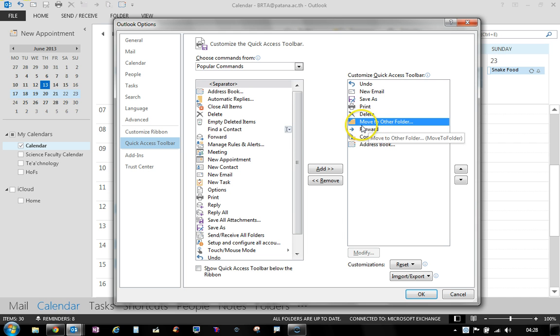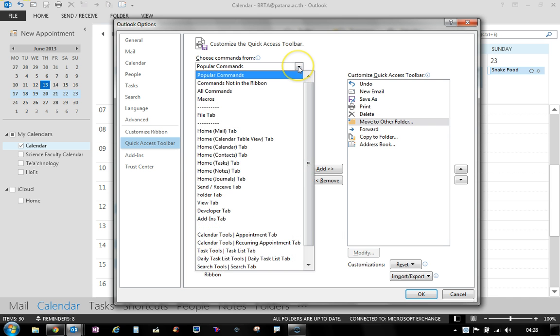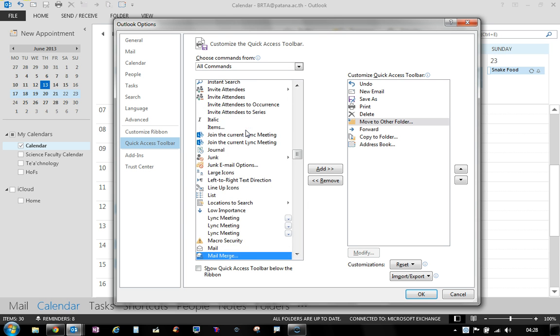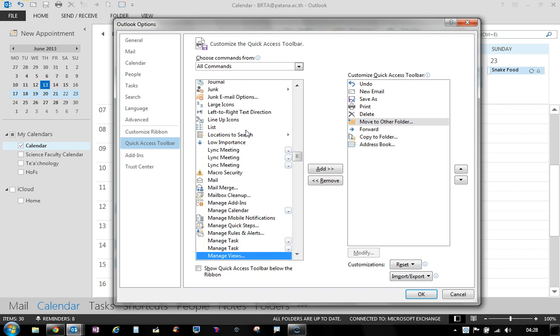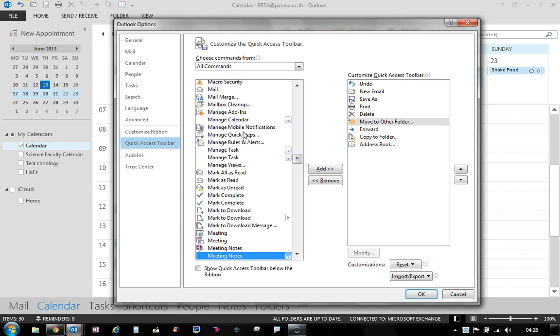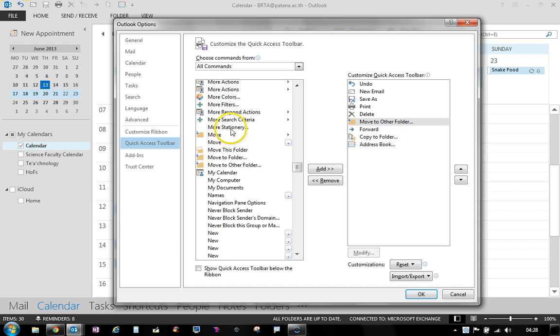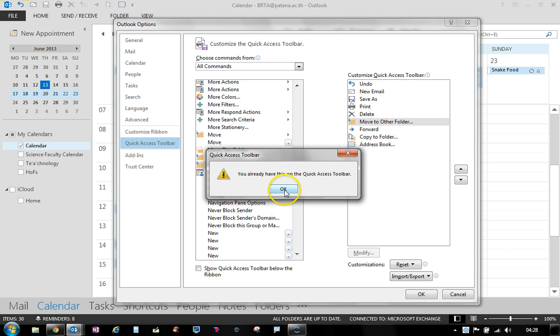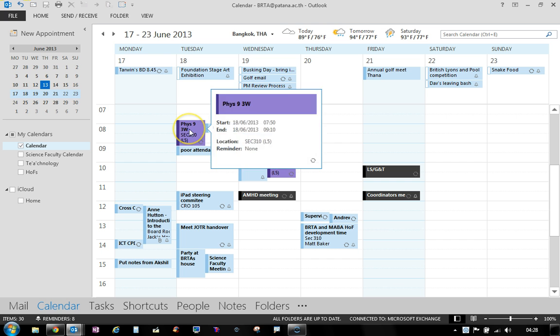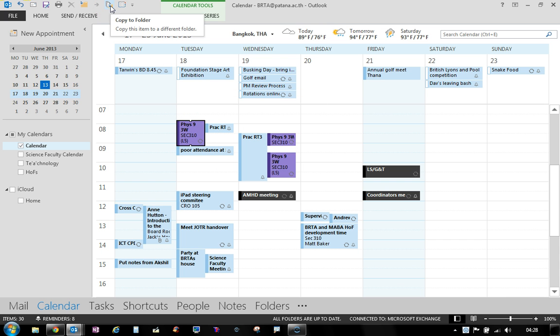So how do you add this button, move to other folders? Well, if you use this pull down menu here and go to all commands, and then click on any of these, just one click, and then go to M and keep on pressing the M key, you will find eventually, I mean, let's do MO. Scroll down under the M's and you will find eventually a move to other folder, and click add. It says here I've already got it, but obviously you won't have that on yours. Let's click OK, and you can see when I click on an item, it's copy to folder.